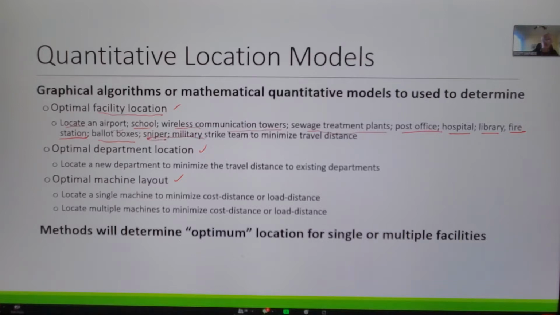Where would be the best place for a sniper to be located to cover the certain areas to provide the best coverage? A military strike team is one of the examples in the textbook: where should we locate a military strike team so it has the minimum amount of travel distance in case it's needed. So there's a lot of different applications for what we're going to cover today. For a department, so you're going to add a new department.